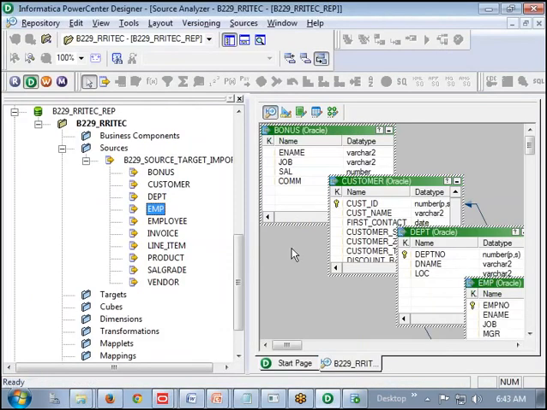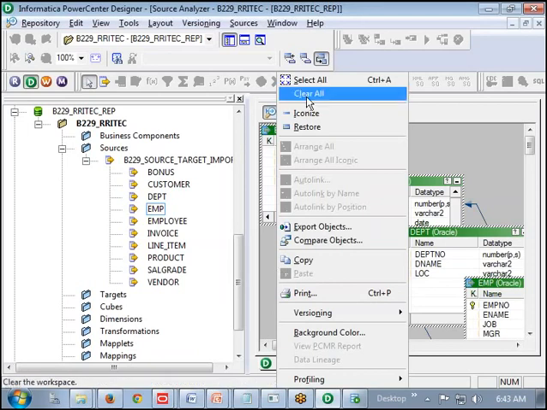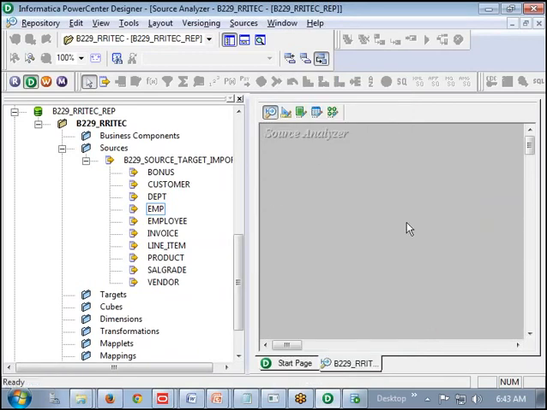For example, here in the workspace I am clearing, right click. There I have an option called clear all. Are we clearing from the repository or clearing from the workspace? We are clearing only from the workspace. This clears only the workspace. It is still available in the repository.